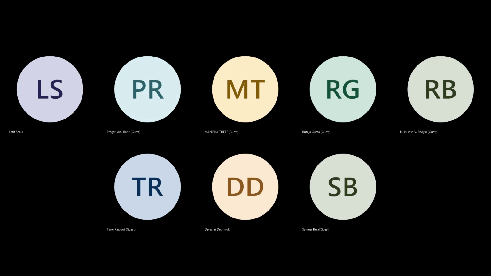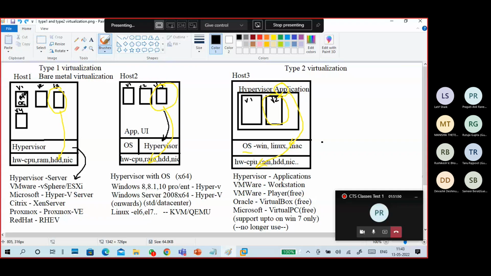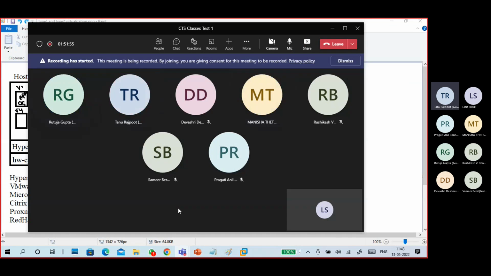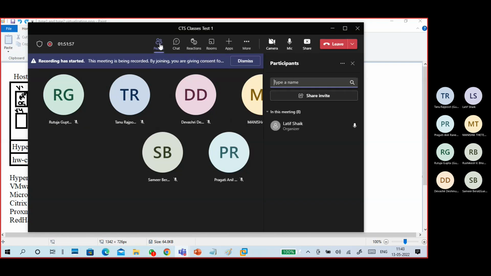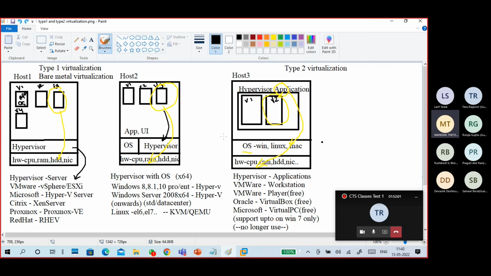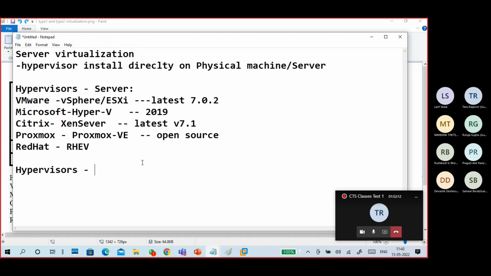Guys, can you see my screen now? Yes, sir. Okay, then voice also clear. Okay, there were some network related issues, so then we are done. I don't know from which point I got disconnected. These are the three things I explained. I'm writing those things here.